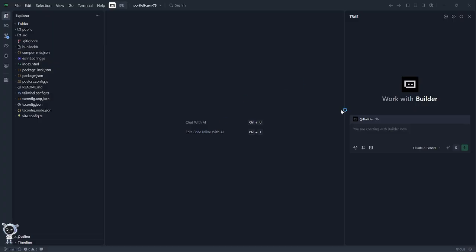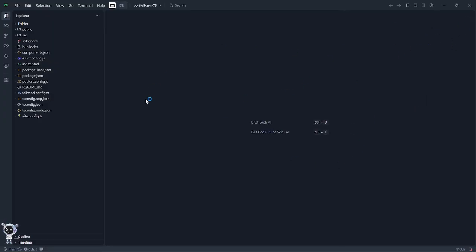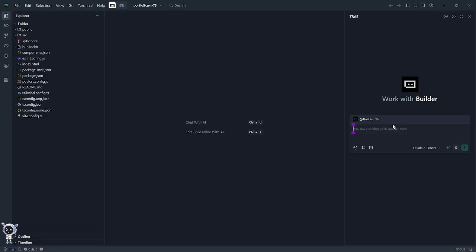Okay, so once you open up, if yours is like this, there is no interface, there is no UI right here to chat with the AI. All you just have to do is to click on this button, right? Click on it, and you're going to see it right in here.